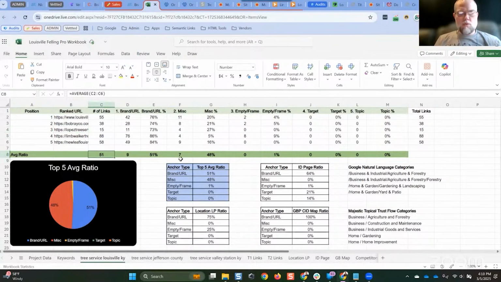And then in local, we classify all anchor text into one of 5 anchor text categories. Brand/URL is what it sounds like: the brand name or the URL is the anchor. Miscellaneous, another term for that is generic. So that's anchor text like click here, this post, learn more, website, etc. Empty/frame is an iframe, an embed, a redirect, or an image backlink without alternative text.